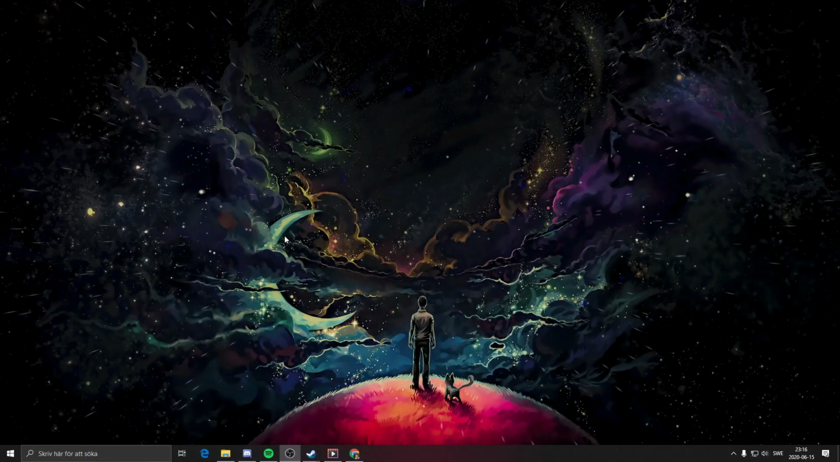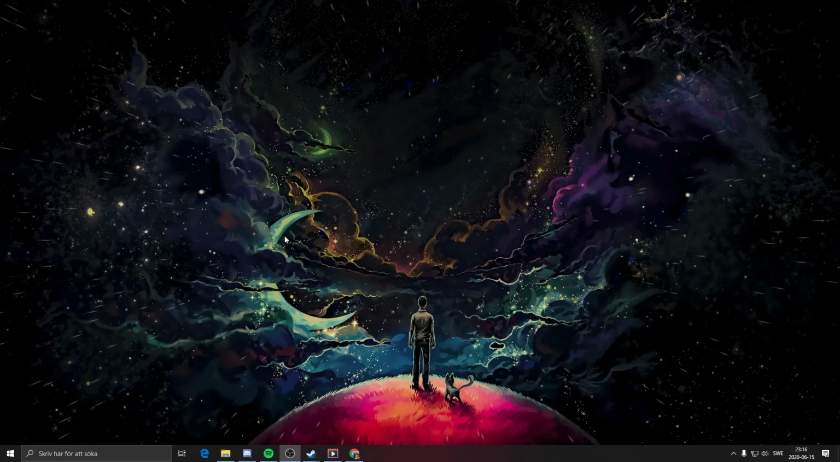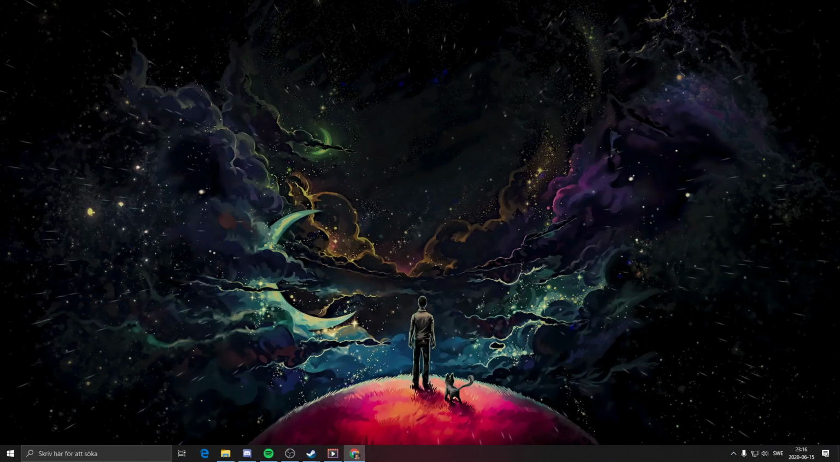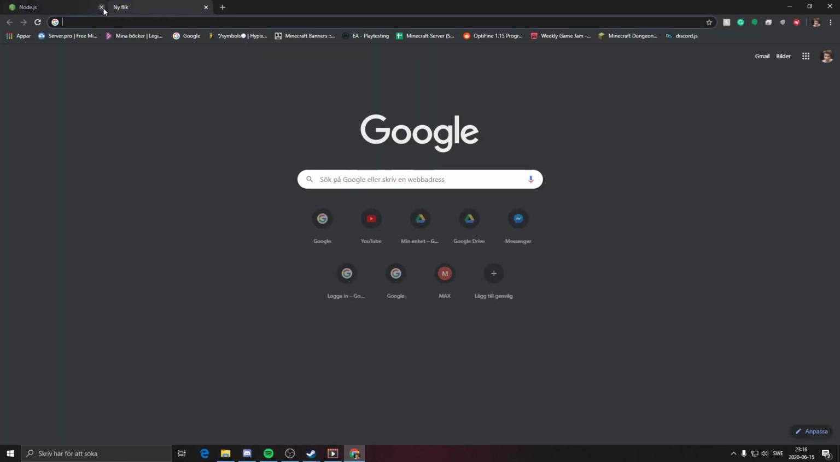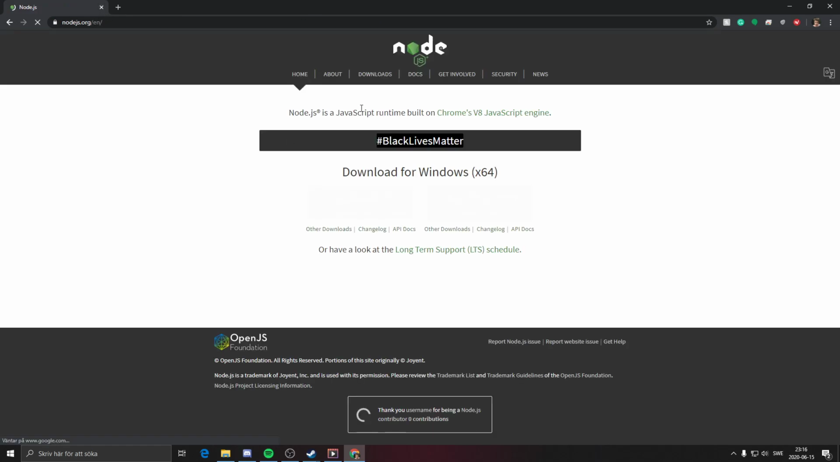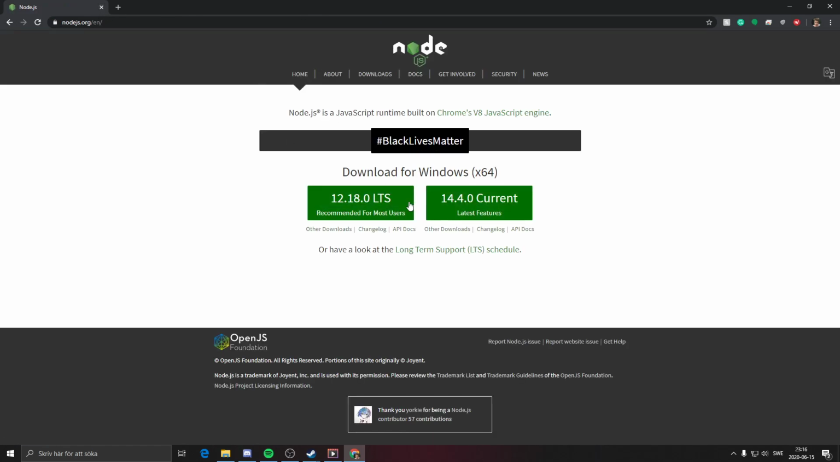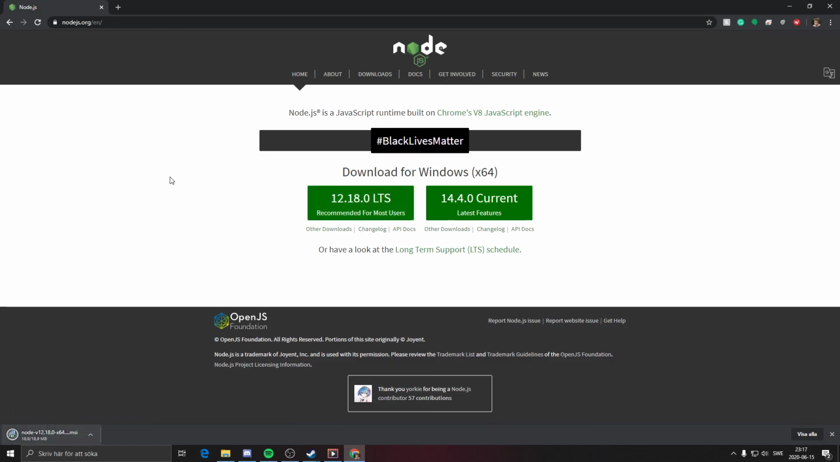Now we are going to make a bot in Node.js. So that's JavaScript, and we download it from the Node website. It's just write Node in Google like this, and then you take the first link, and then you download recommended for most users. You're going to get this thing.